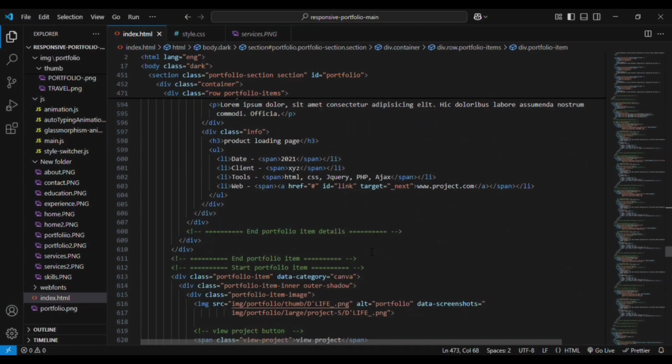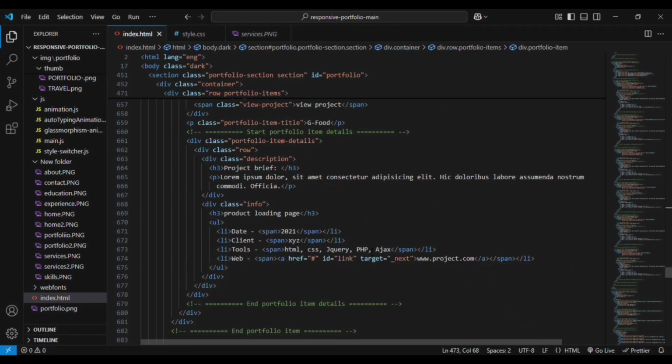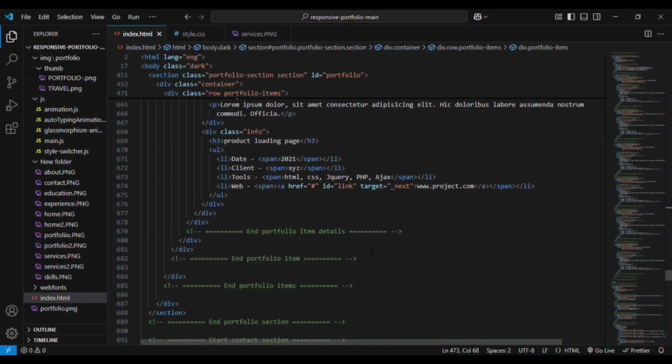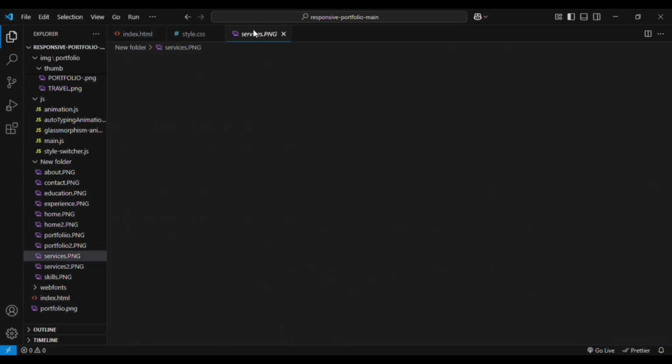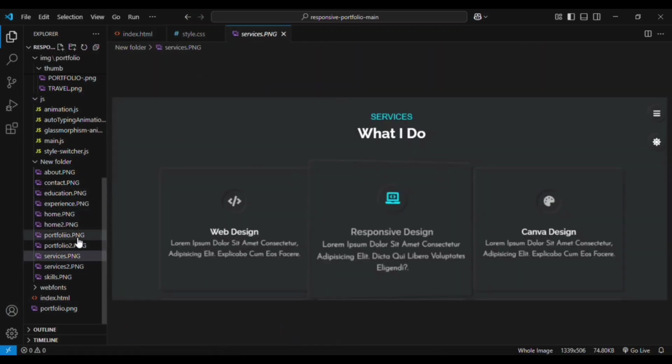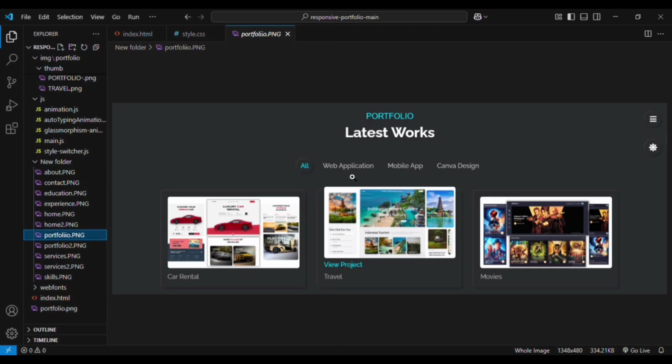And you can see I have created things here. Let me show you the portfolio. This is the portfolio, and you can see the filters: all, web application, mobile app, Canva. And you can see the hover effect on the portfolio image. Whenever you hover onto it, view project will be visible to you.